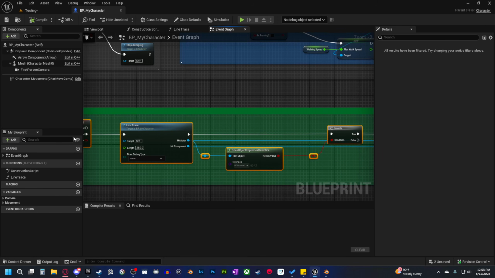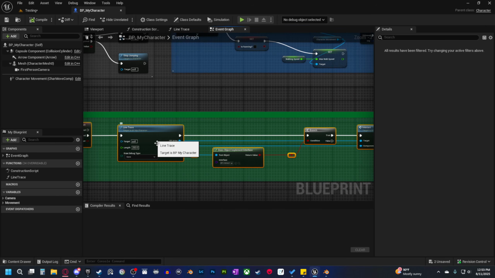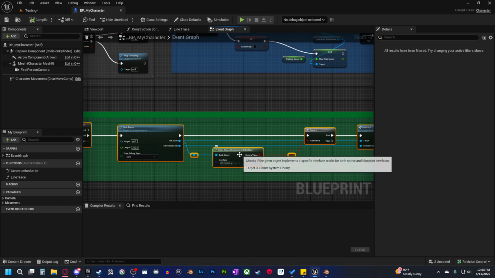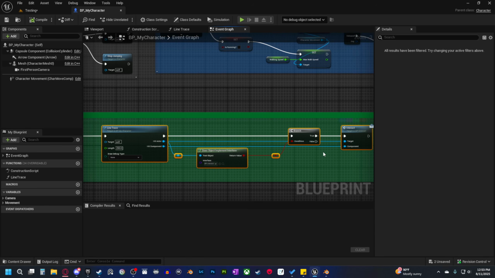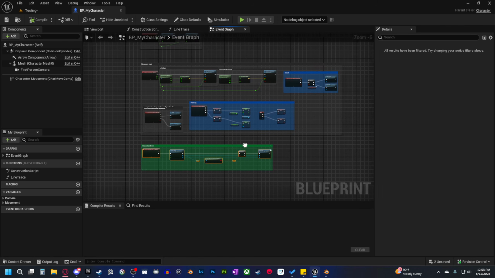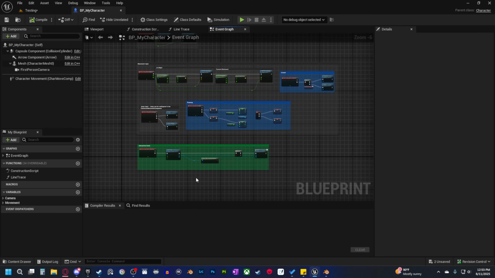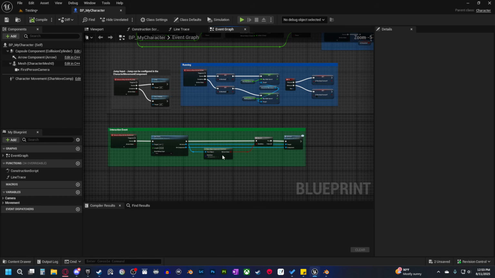It's just a very basic interaction event where we're running a line trace, checking if that hit actor has the interface on it, and then if it does, then we send out that event. So this is a very basic interact event. You could use this with any character, any interaction that you have. This is just the way that I've set it up. And if you don't know how to do this, again, link is below for setting that up.